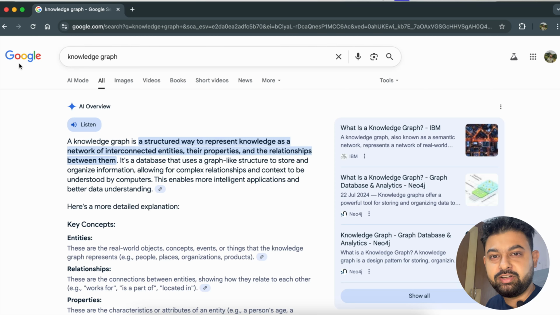Hello everyone, in today's video we will learn about what knowledge graphs are. So as you can see, a knowledge graph is a very structured way to represent knowledge as a network of interconnected entities and their properties and the relationships between them. So it's like a database.